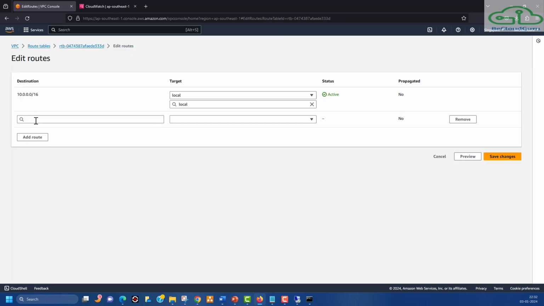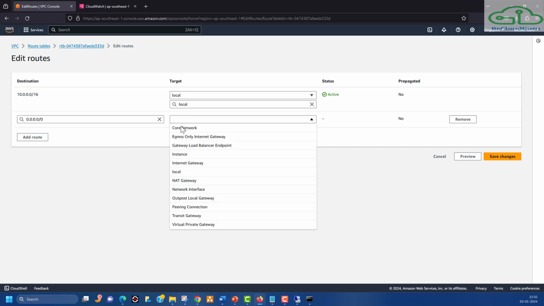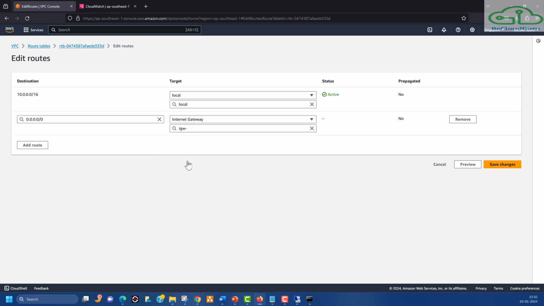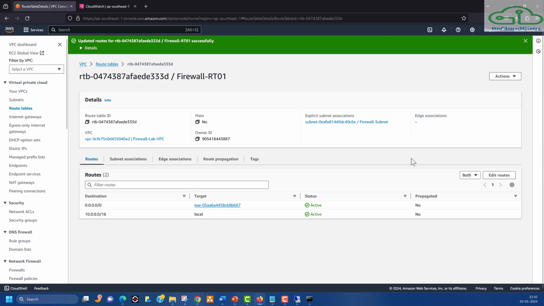I'm going to add a route. Any traffic which is going to the internet should go to the internet gateway. That's what I'm going to tell it, and this is my internet gateway. Click on save changes. Guys, remain very careful here. This is a very important point.